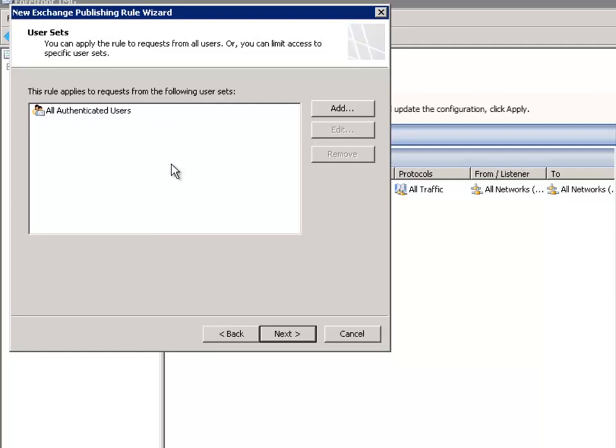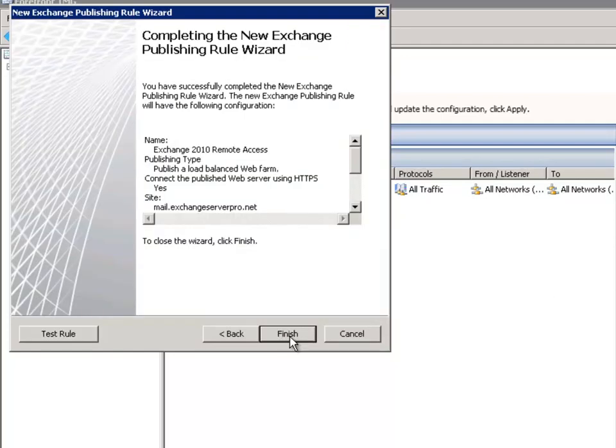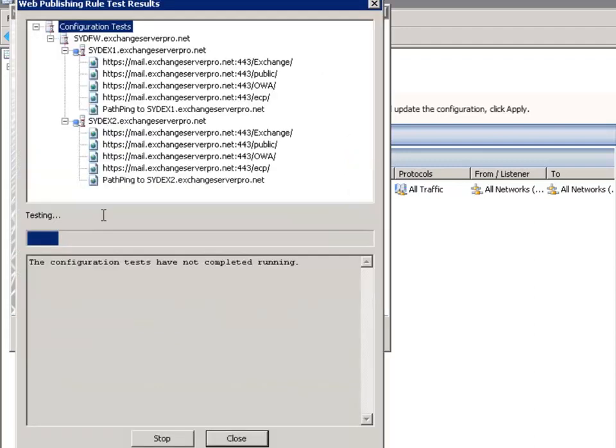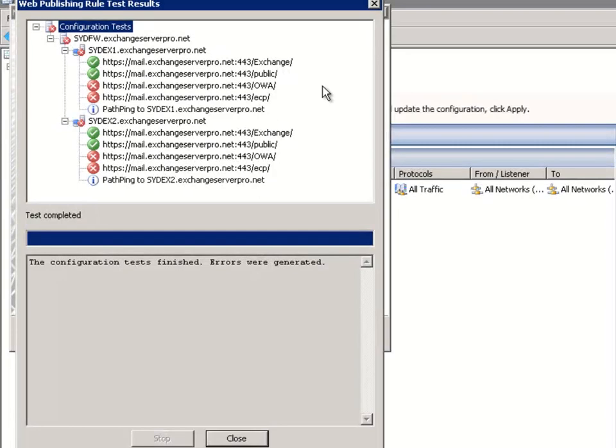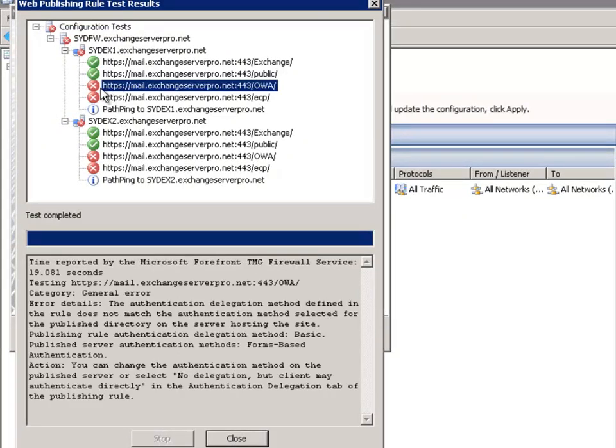And we want to allow all authenticated users through. Now, before I apply that rule, I can run a quick test. So let's fire up that test now and just see what happens. Okay, now that rule test has failed. Let's have a look at why.